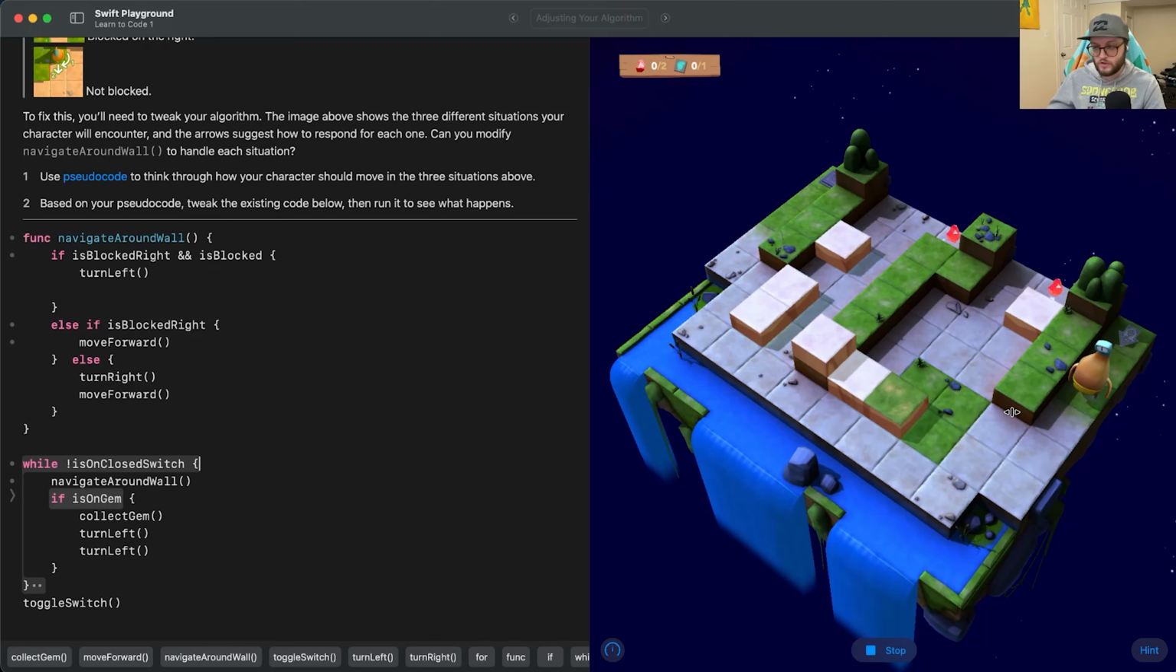So we'll get to a situation where we'll be blocked on the right and in front of us, and we'll see if our logic works. But it's pretty cool to be able to talk through the solutions and then put them into code.